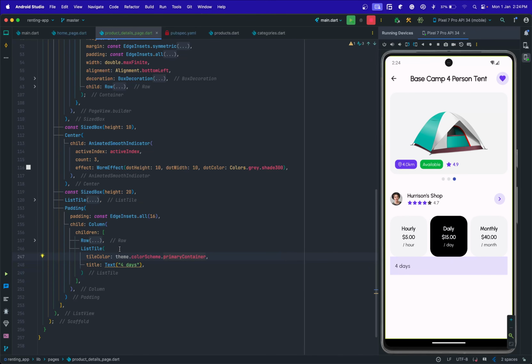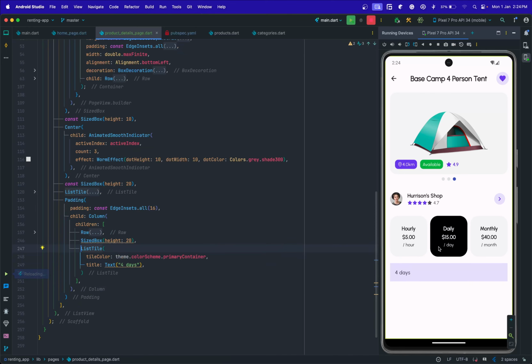So what I'm going to do instead is to put a sizer box here and give it a height of 20, right? So that pushes it a bit. We have some kind of space over here, and then we can apply some kind of border radius to this.